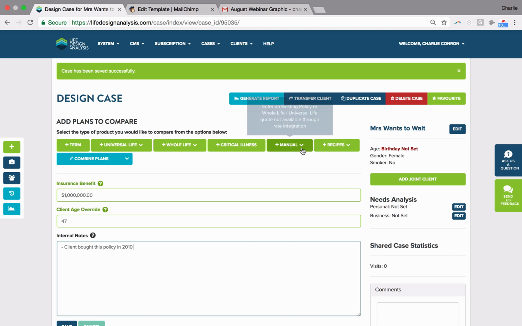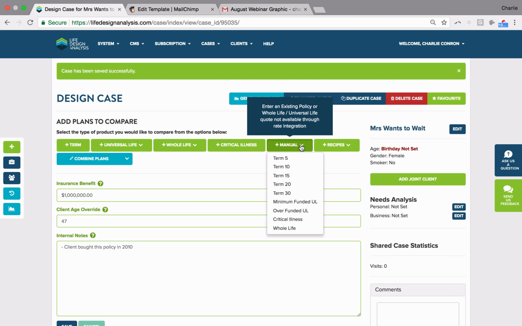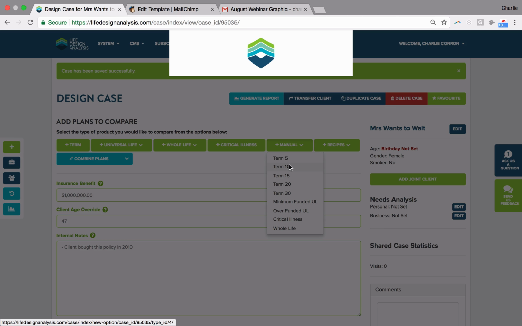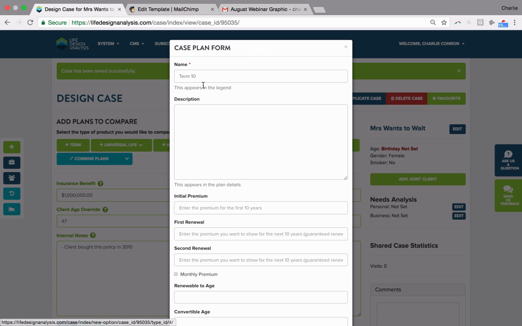Now, again, what I'm going to do is enter this policy in there. Again, there's lots of ways we can search for rates, but when we're entering an existing policy without a guaranteed renewal, we want to use that plus manual because it's going to be one of those rates found not through our rate integration. So I'm going to say this is a term 10 policy, and I want to give it a description that tells the story of what we're actually doing. So this is, for all intents and purposes, her existing term 10.